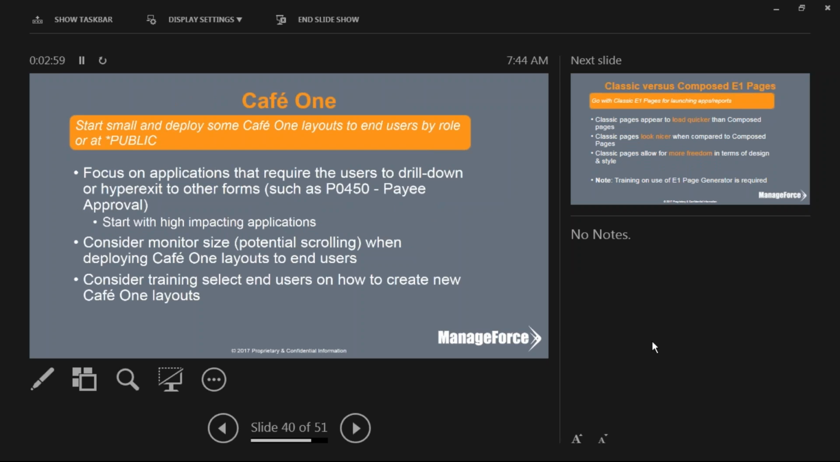For Cafe One, I would recommend starting small and deploying some of these layouts to end users, either by role or just as public, and focus on those applications that we went through where you're trying to avoid drilling down and drilling back out of the application. So start with those high-impact applications, and as a reminder, be aware of your monitor size.